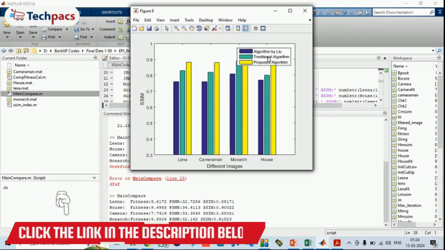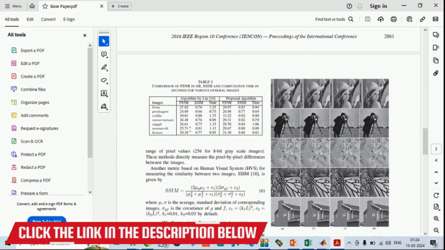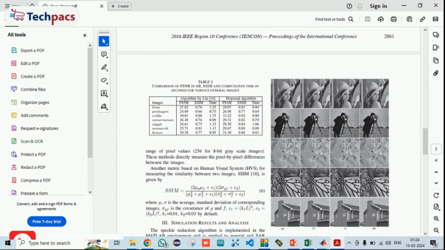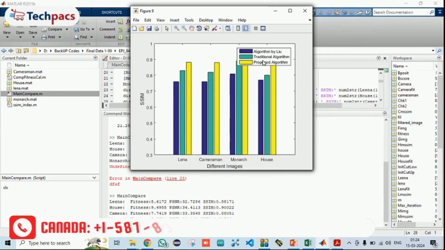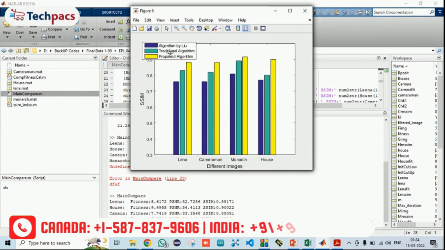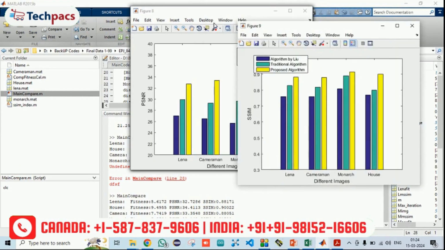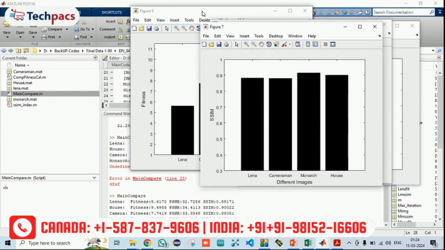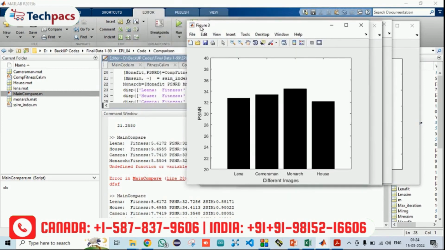For the rest of the results, for the Liu or the traditional method, we have taken the results from the base paper because they have given them for the Liu method as well as their own results. So while comparing, we came to know that our proposed methodology is showing better results in terms of different factors. So let's have a look at what exactly we have demonstrated.